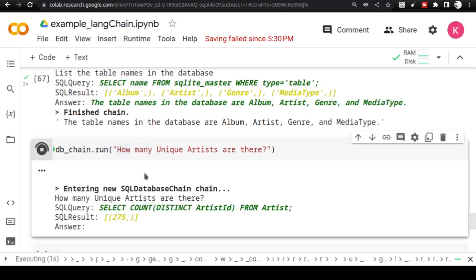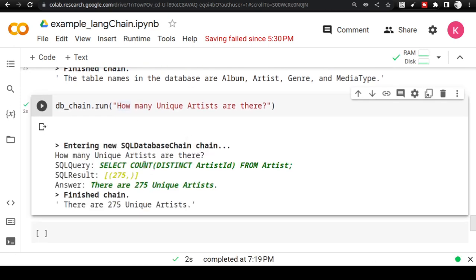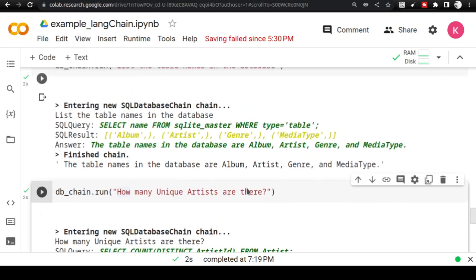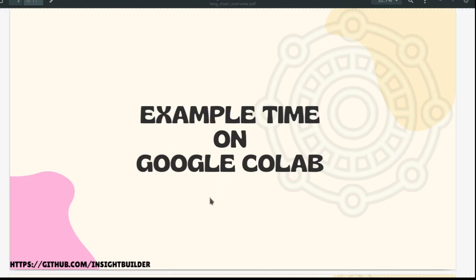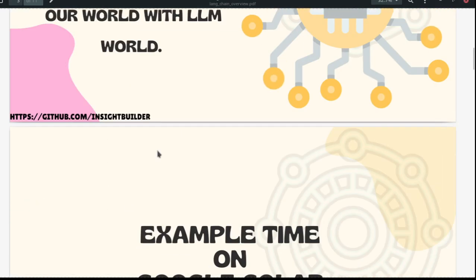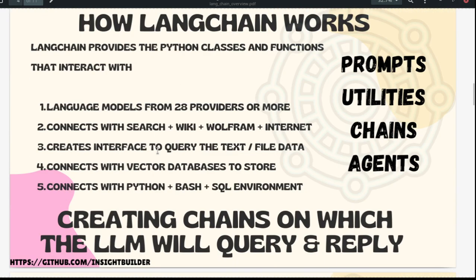It is able to actually go back and do the select count, and it is doing a distinct on the artist ID and coming back with 275 unique artists, and that is correct, guys. The point here that I'm trying to make is that the power of Langchain, when it is linked with the Python classes and functions and the large language models, things really become very powerful.